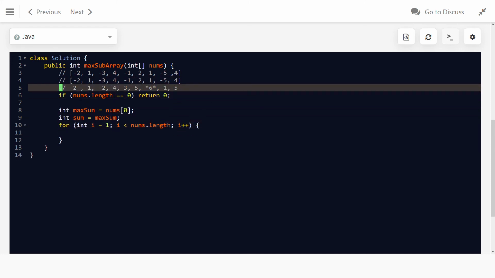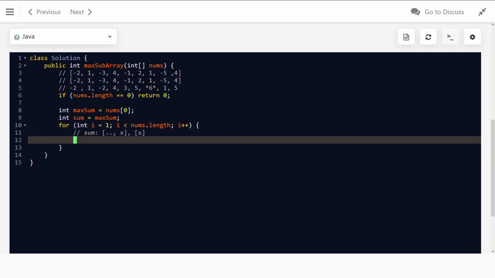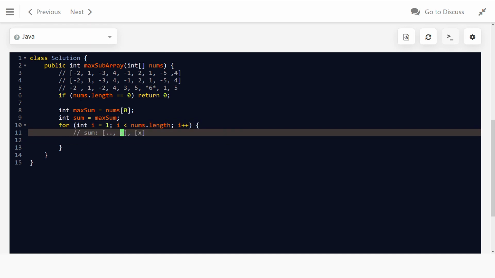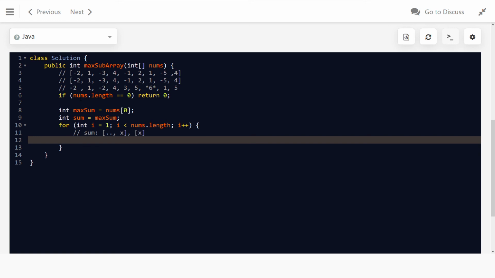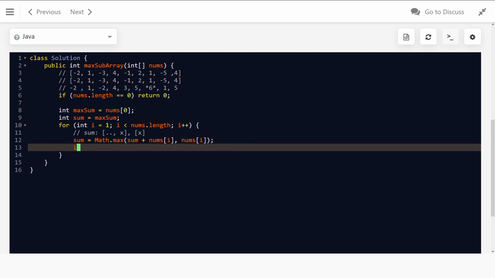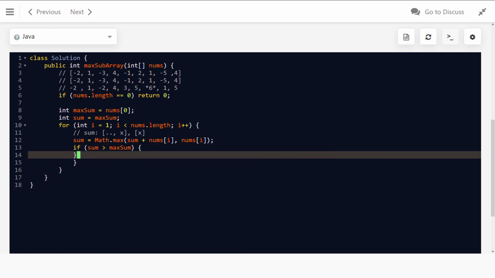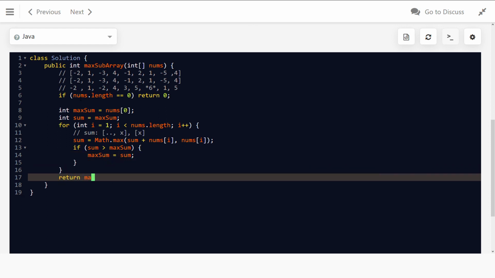Remember, at each step, we're trying to figure out, is it wiser to include this in whatever we were making before, or to make it start new by itself? So sum would be equal to the better of those two choices. It's either whatever sum was plus num, or num by itself. And if we see that sum is greater than anything that we've seen so far, then we can say max sum is equal to sum. And at the end, we can return max sum.